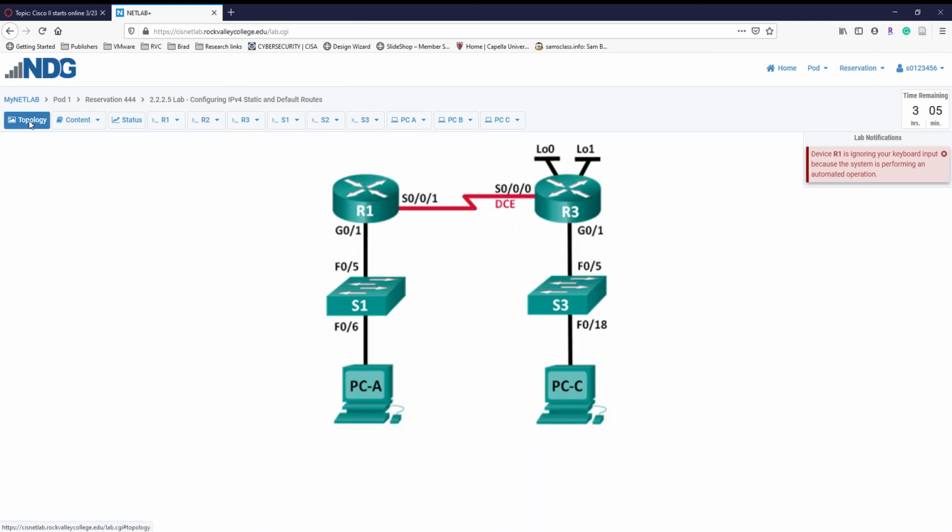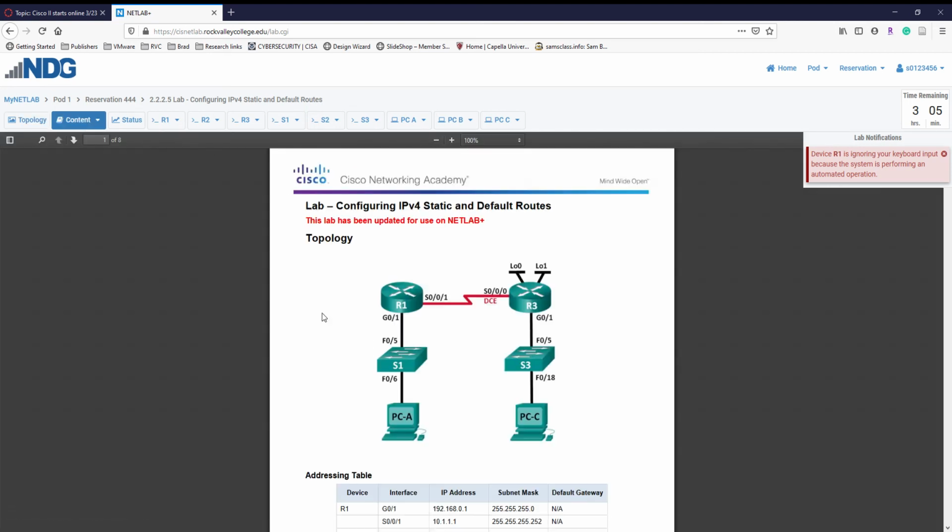So we have our topology. So here's the buttons across the top. We have our topology. We have our content. So here's our actual lab that's designed specifically for NetLabs. And you can download it. If you have dual monitors, you can download it and put it on another screen if you wish.